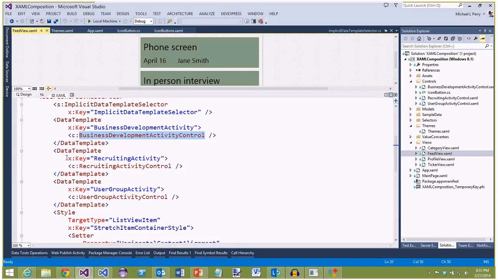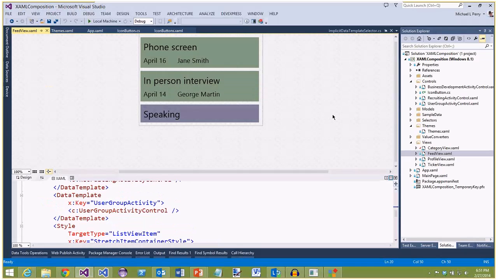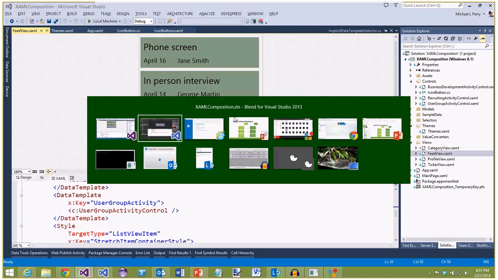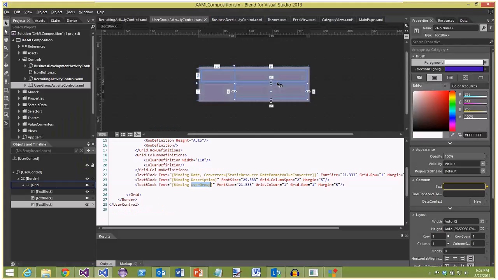And so using that pattern, I'm able to display this heterogeneous list, but be able to work on each of the individual controls and data bind them to their appropriate types and the properties that are exposed by those types. And so I can work on one type without impacting the others.